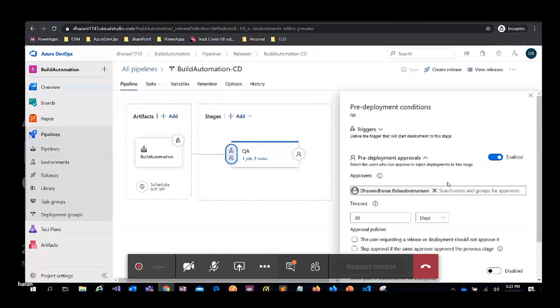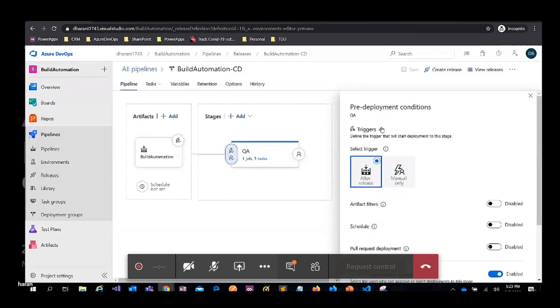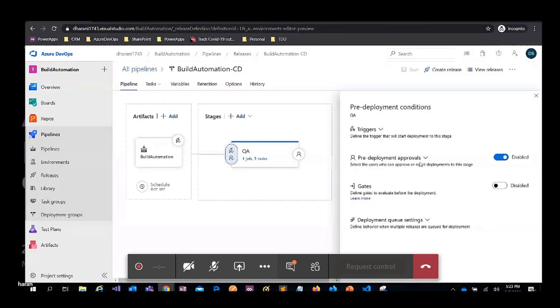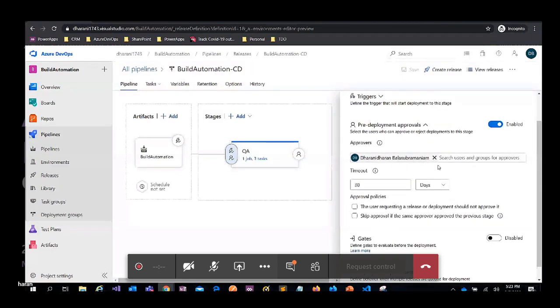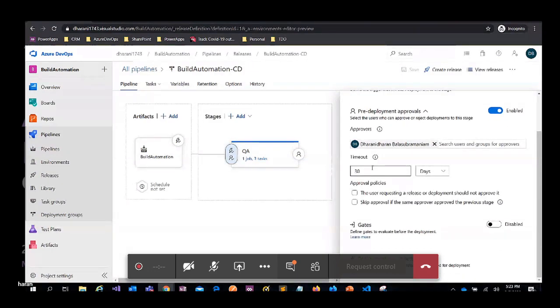And here we do have an option for the pre-deployment approvers, and here we do have triggers and the pre-deployment approvers. I have enabled the pre-deployment approvers. Here I have given my name, and you can even set a timeout here, like 30 days, however you want based on your requirement. You will be able to set the timeout over here.